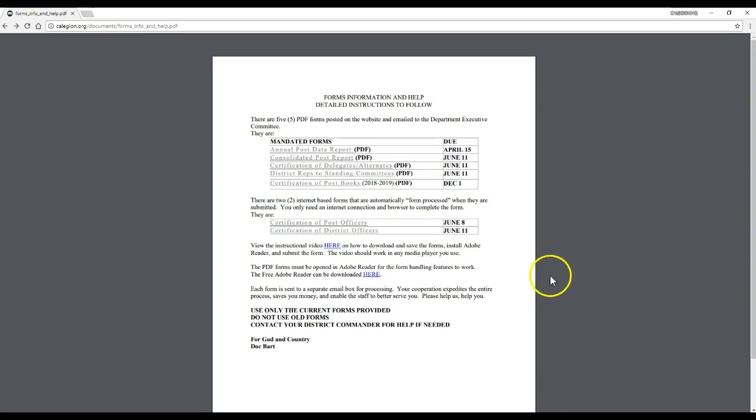During this video I will attempt to show you how to download the PDF files, how to save the PDF files, how to download and install Acrobat Reader, and how to complete and submit the forms.